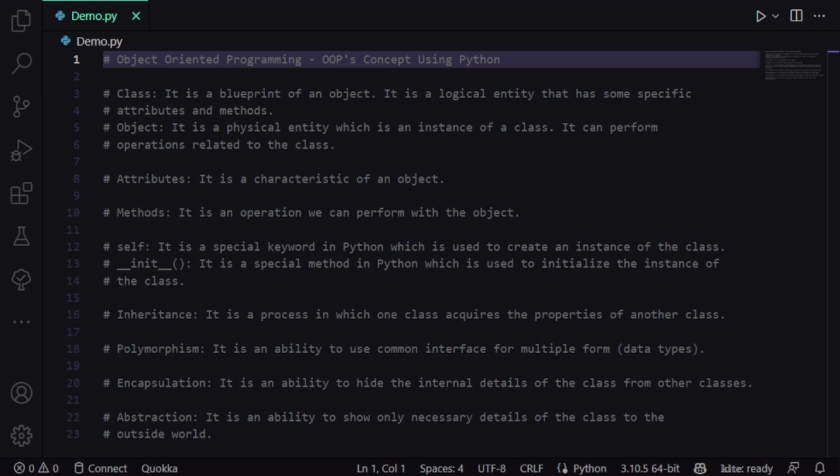Talking about inheritance, in Python, inheritance is used to create a new class that is a modified version of an existing class. The new class can inherit the properties and methods from the existing class. This is called inheritance. We have seen the parent-child concepts in inheritance.